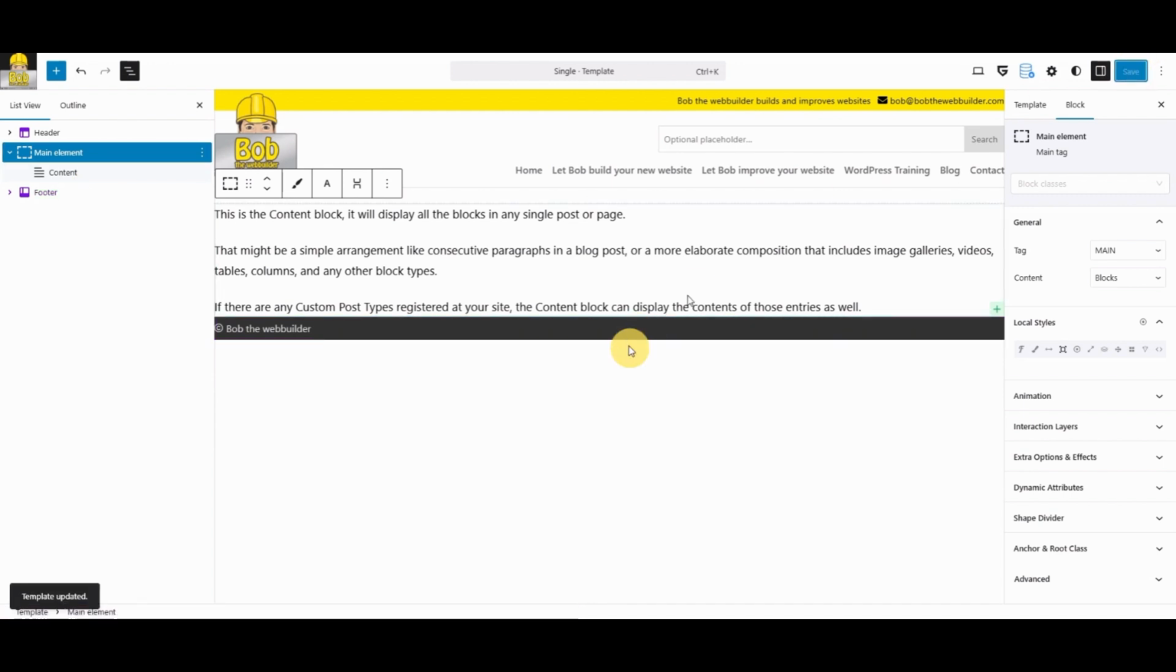And then we are ready with setting up our templates. So now we have set up the header, the footer, the single page and the single post template for our website. In the next episode, we are going to build the homepage.